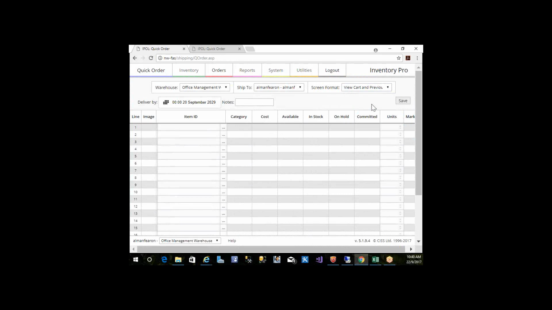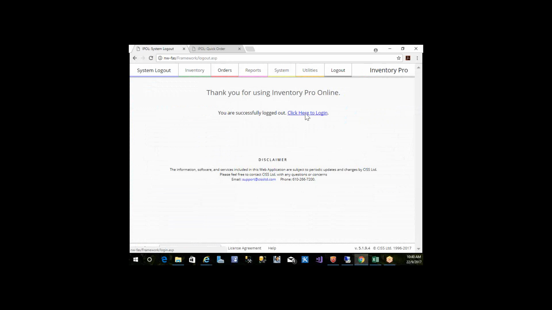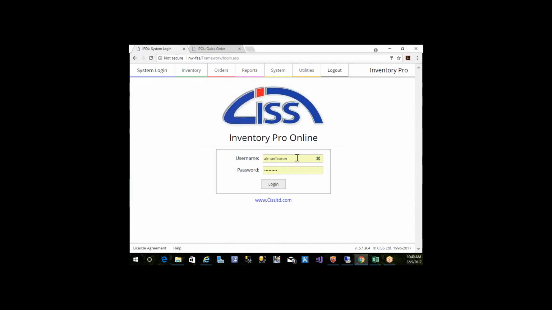Can you show a sample from your end, like when the person submits the order, who does it go to? If you log back out and then log in as admin again. We can set up an email notification to whoever you want to have get an email, as in the person who's going to manage the warehouse. Right.